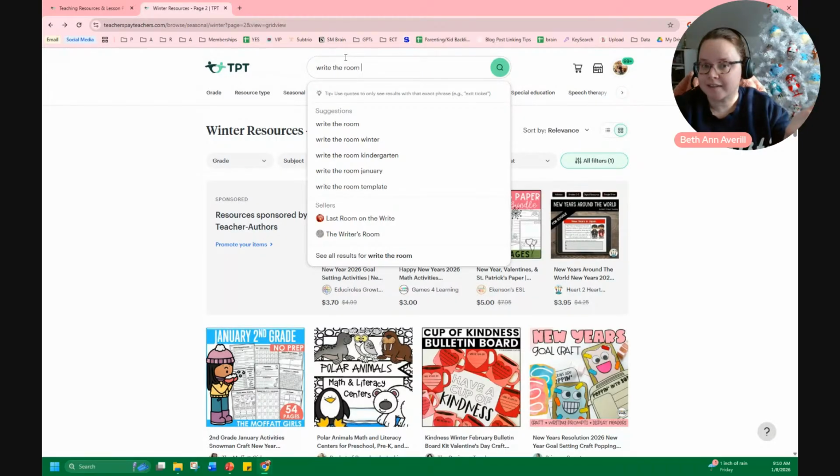But you can do something like that. Each of the penguins had a different number represented on them. You could do something like that for winter.